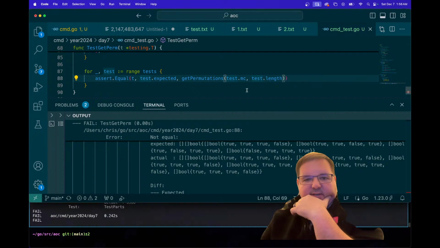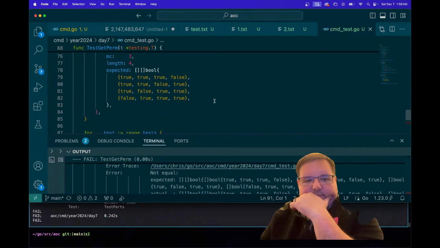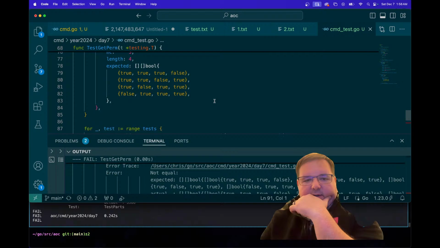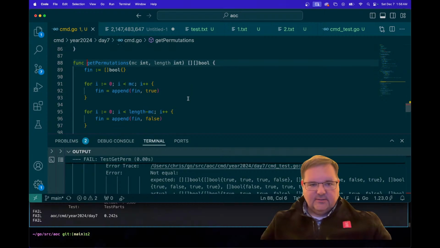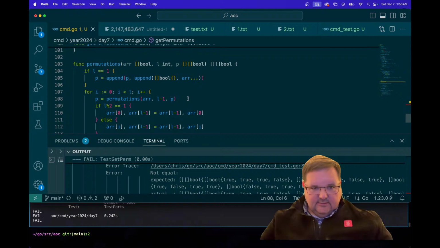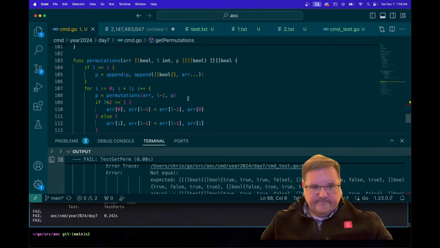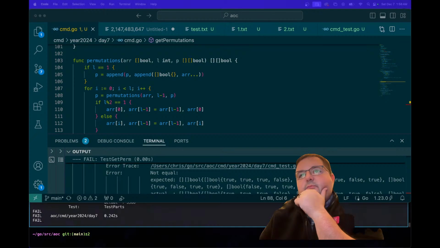I got stuck on this permutation part. I know what I want to do and me actually doing it are two different things. But that is life, I suppose.